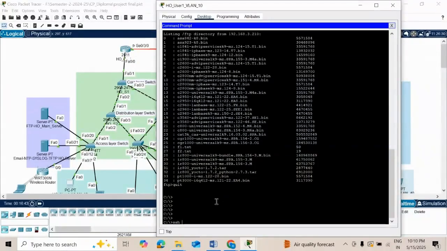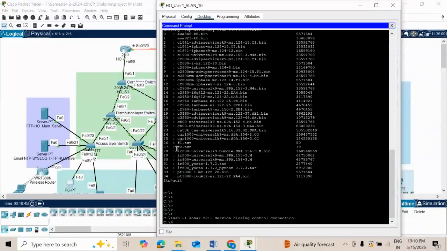SSH minus L. L for Lamia. Okay, not one, L for Lamia. Space, the username for SSH. So here I configured Sohar. Then what is the IP address of that router's management interface? We can give any IP, but to do it properly, give the management VLAN IP address.